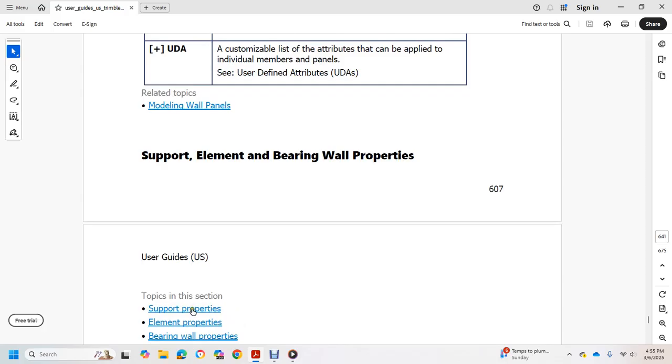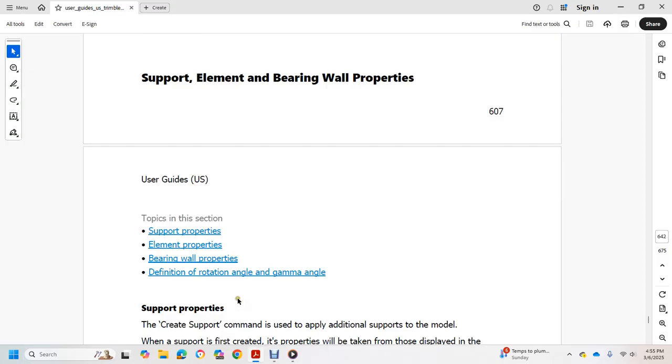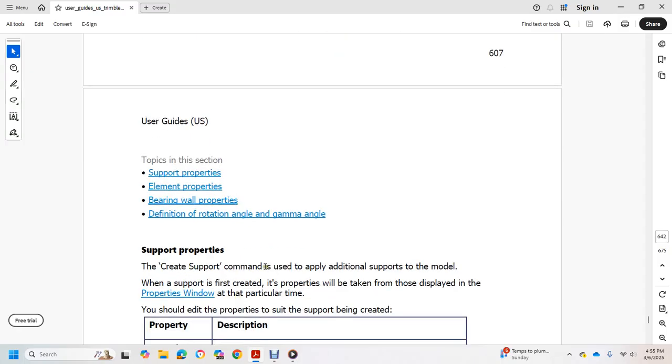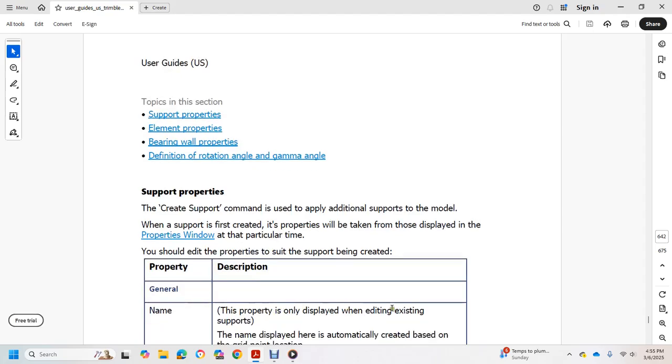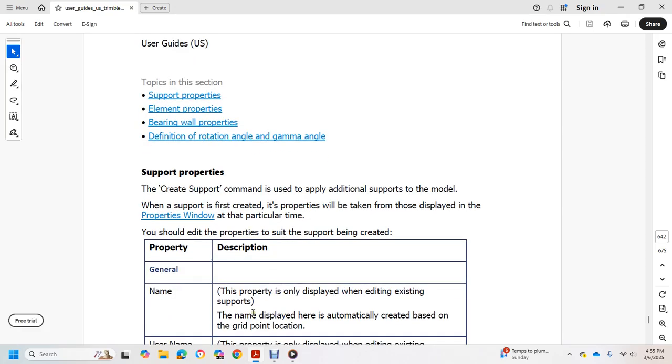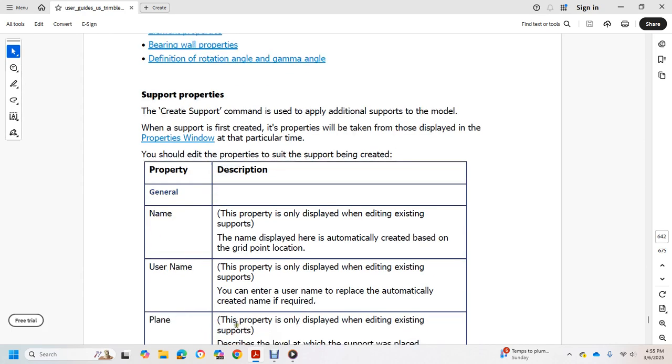Topic in the section: support properties, element properties, bearing wall properties, defining rotation angle with the gamma angle. Support property: the create support command applies an additional support to the model. Take one of the properties, and the property can be edited with the support. The name of the property is only displayed when editing an existing support, with the name automatically created based on the grid point location, until the username replaces the automatically created name.